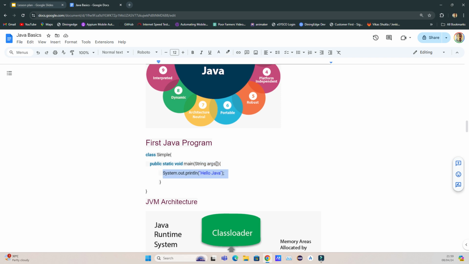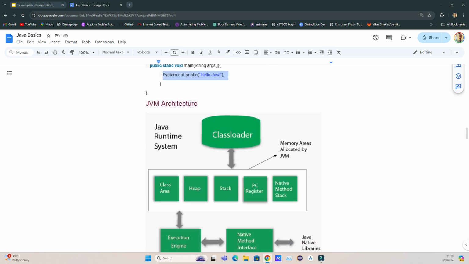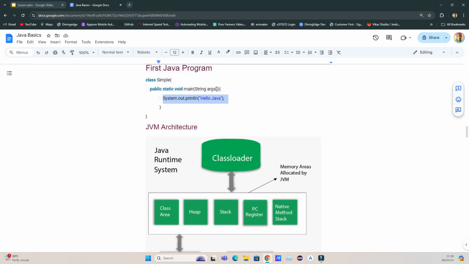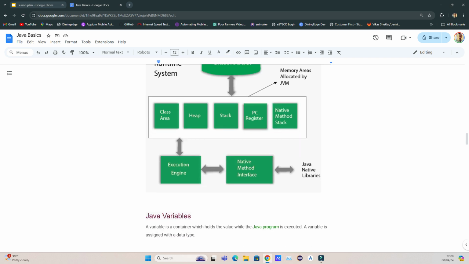So the output of this program is hello Java. Now let's talk about the Java JVM architecture. In the JVM system, we have the class loader, then the different memories like heap, class area, stack, register, methods, and then we have the execution engine, native method interface, and Java native libraries.